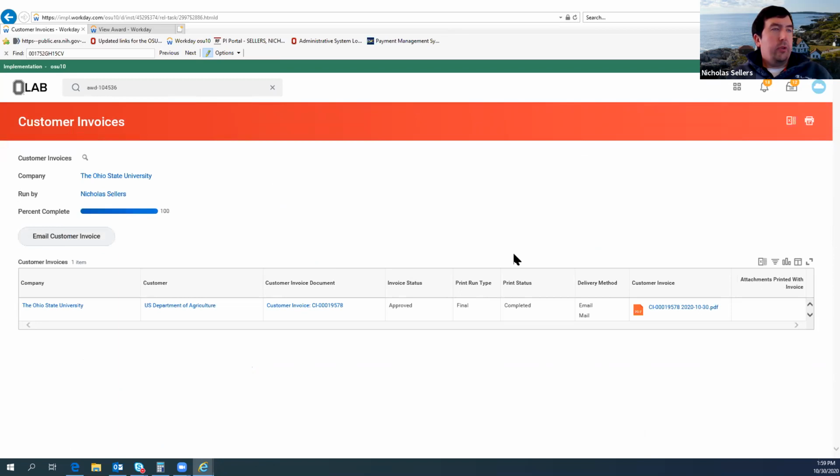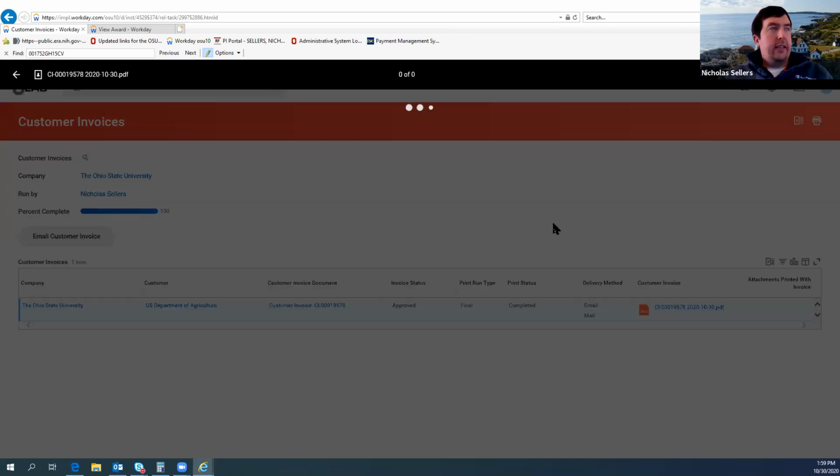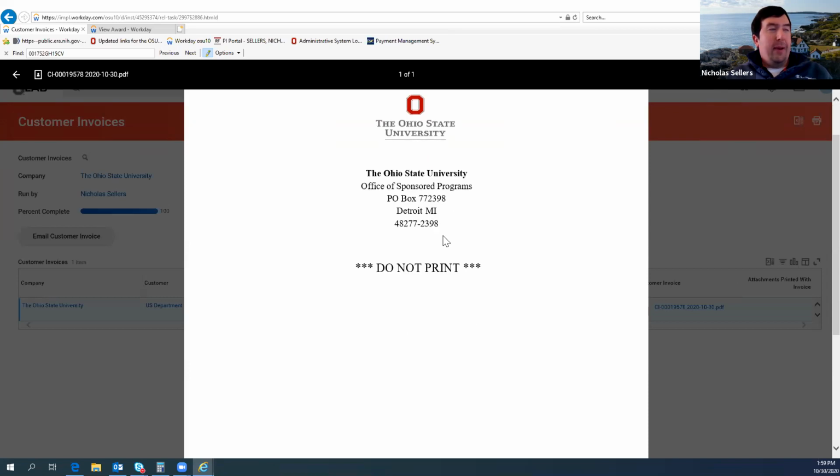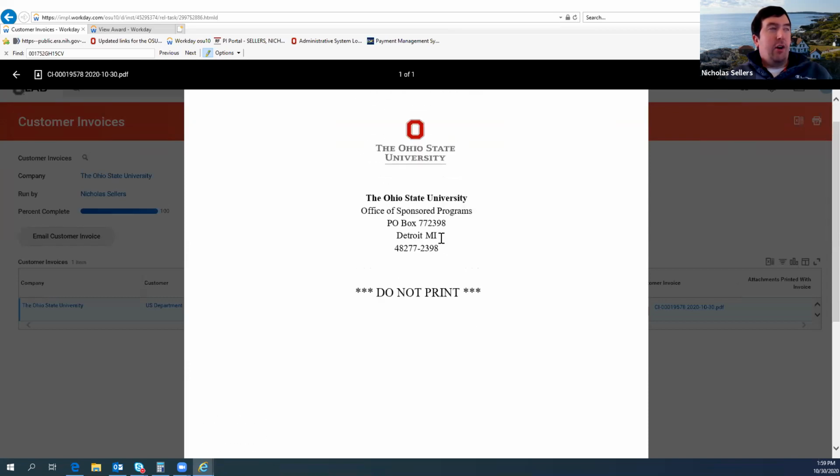And we're all set, 100% complete. We have our PDF over here. So if I click on that, it should pop up with our PDF, which again, in this particular case, just says do not print and a no issue payment address up at the top, and that's all.